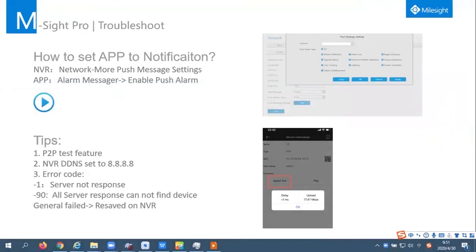And the most important thing is to make sure your NVR is connected to the network, because this is an internet-required feature. If your NVR is not connected to the internet, then the notification will not work. Okay, lastly, let me share some tips about using this app.